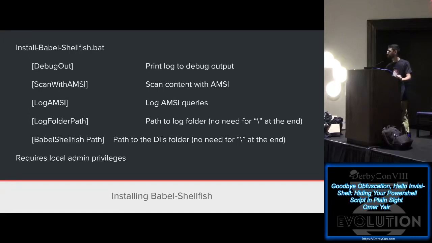You can also log AMSI scripts. Again, it's just for curiosity if you want to see what AMSI sees. You can give it a path for the log folder to be saved. As you've seen, it's like the transcription folder. And you need to give it the path for the Babel Shellfish DLL, so it can register those DLLs. You need administrator privileges to install Babel Shellfish. And I think I should add an uninstall script later.